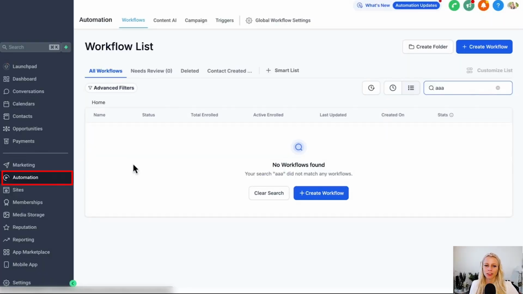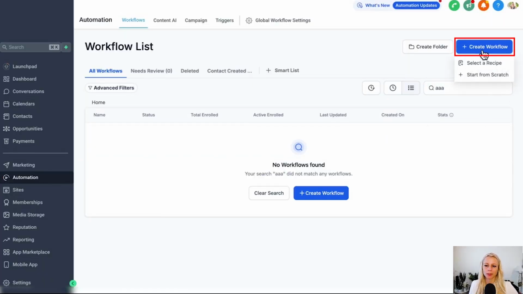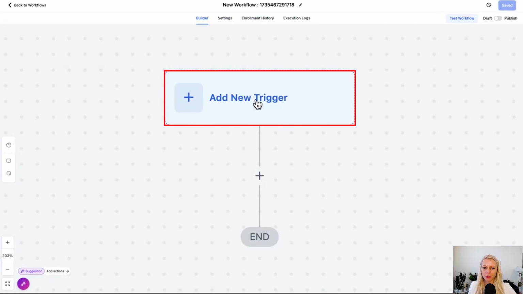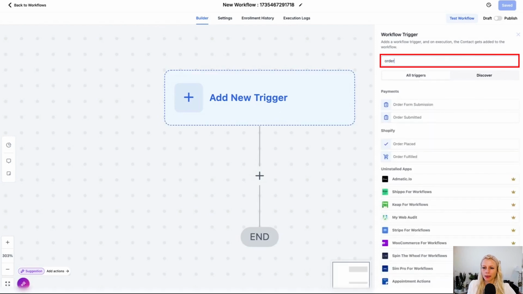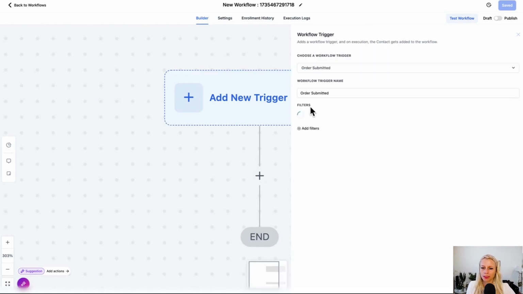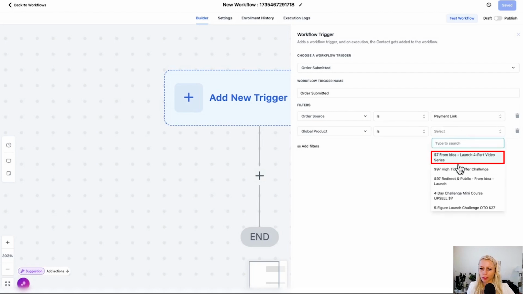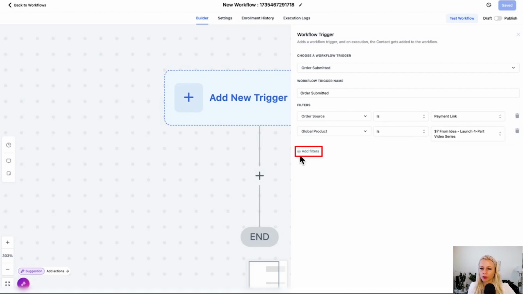Let's click on automation on the left, workflows at the top. Let's create a new workflow, start from scratch. Let's create a new trigger. Let's type order submitted. Add some filters, select order source is, and then select payment link right here. You can add more filters, of course. Hey, is it a global product? What kind of global product is it? Let's select this one. And from there, you can then keep triggering actions.